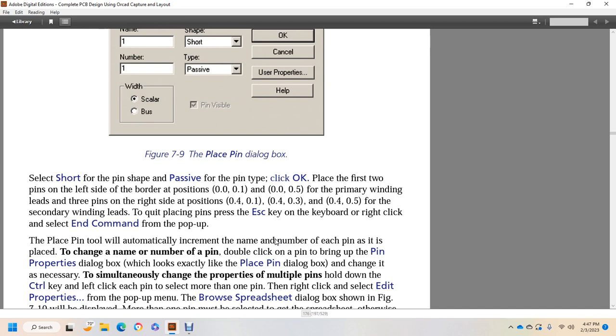Right click and select the End command from the pop up menu of the place tool. The place tool automatically increments the name and number of each pin as it is placed. To change the name and the number of a pin, double click the pin to bring up the pin properties dialog box, which looks like the place pin dialog box. Make changes as necessary.